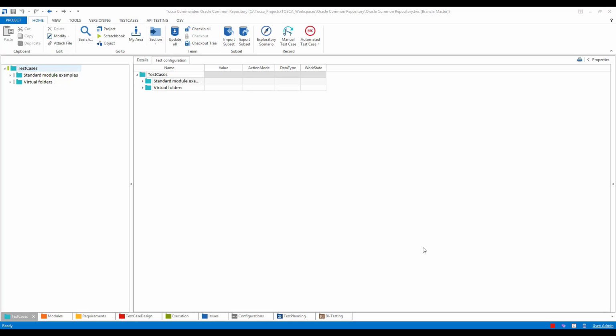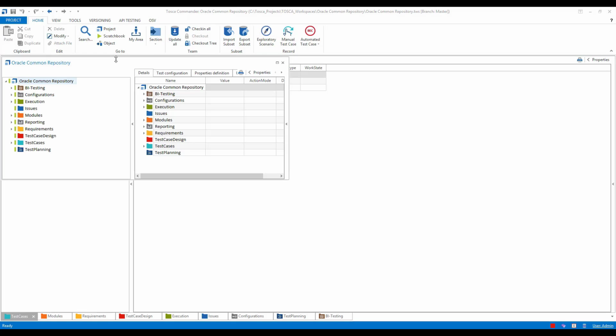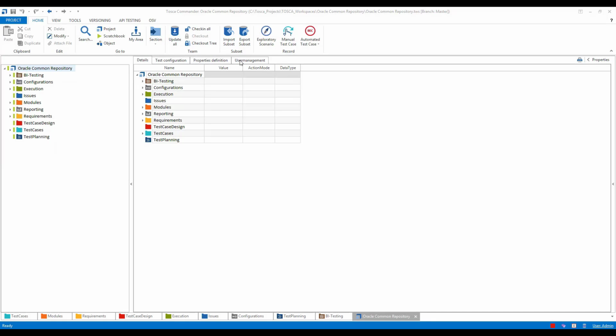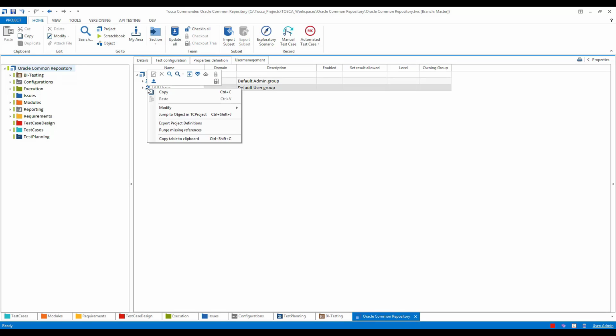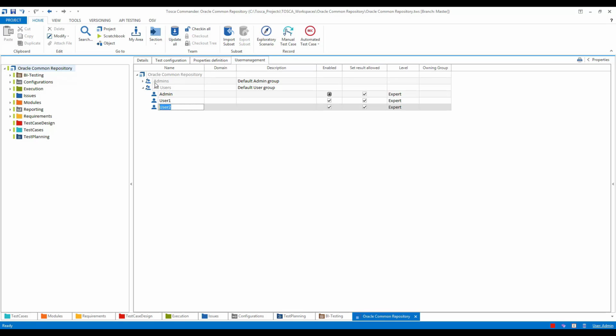For a common repository, you can create multiple users to use this workspace. Now let us see how to create the users in the common repository. For this, we have to go to projects. Here we have a tab of user management. In this, we have the admin group and all users. To create a user, right click on all users. Here you have the option of create user. I will click on that.